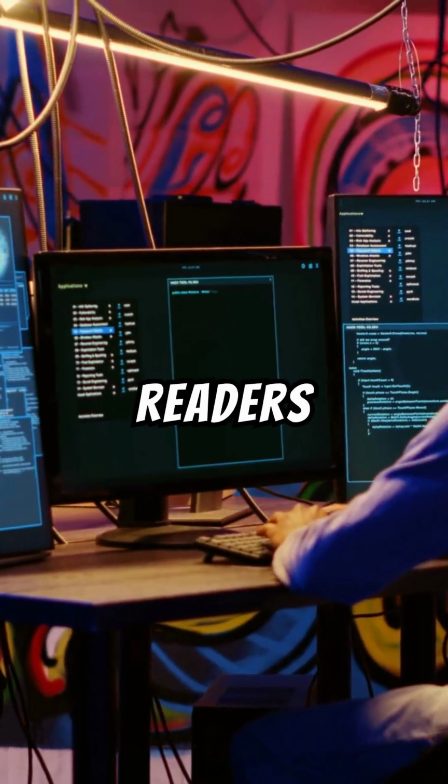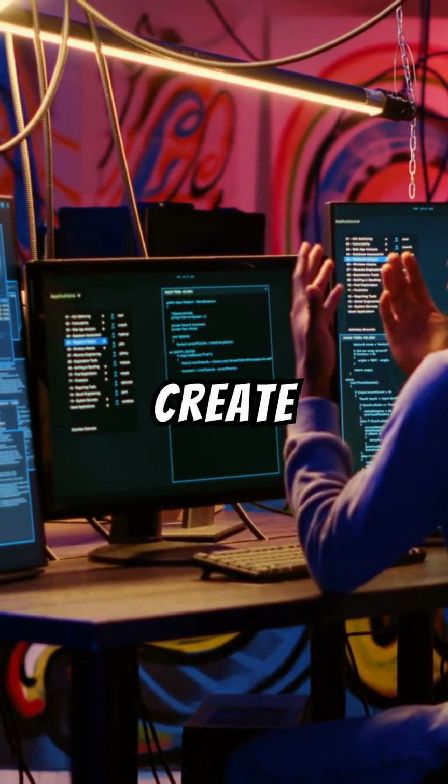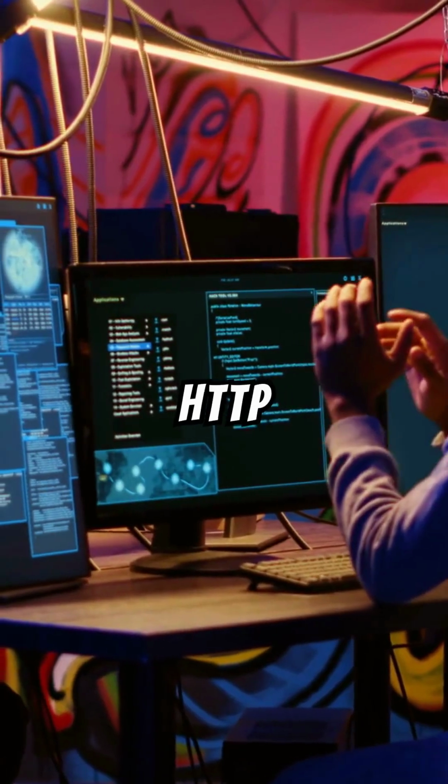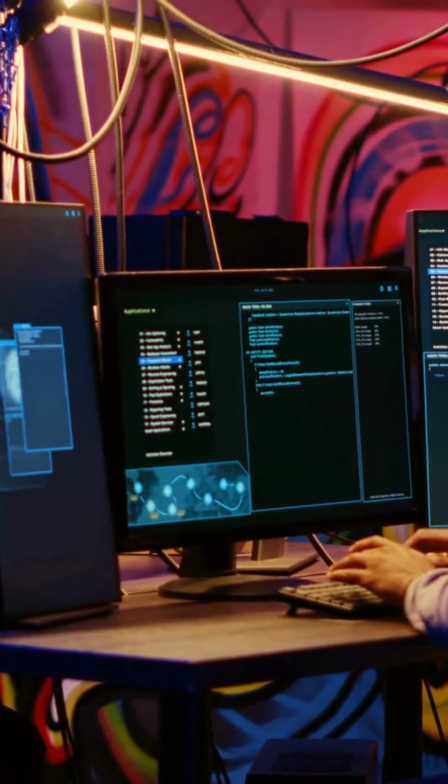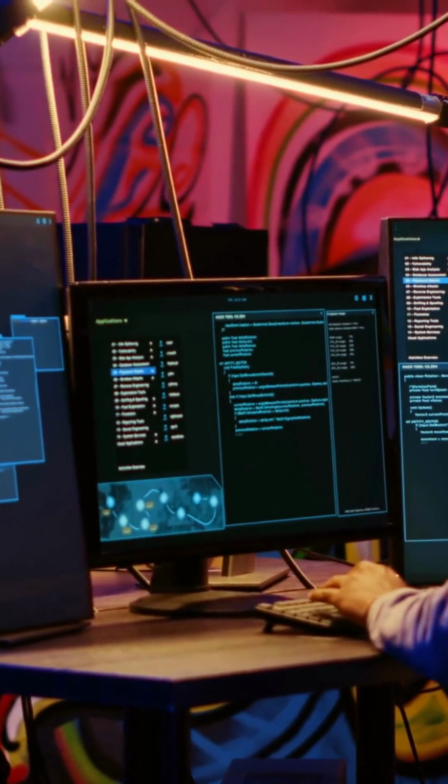Building servers. Readers learn how to use Node.js to create web servers that can handle HTTP requests, respond to client requests, and manage asynchronous tasks such as reading from or writing to files.